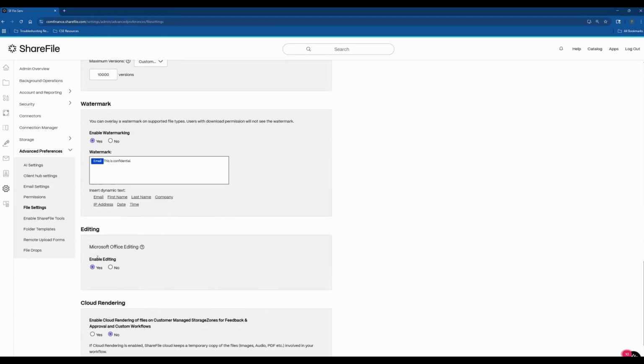And we also have the ability to co-edit through Microsoft Office. So if you have any kind of Word document or Excel document that you're working on with multiple people and you want to work on it live with other people, then we leverage the Microsoft Office editing features there.